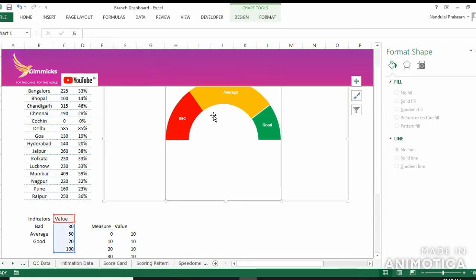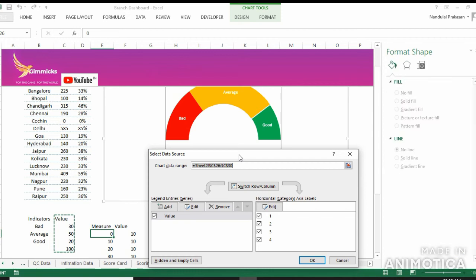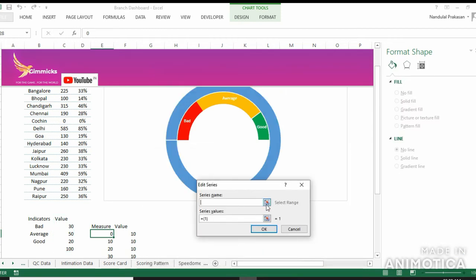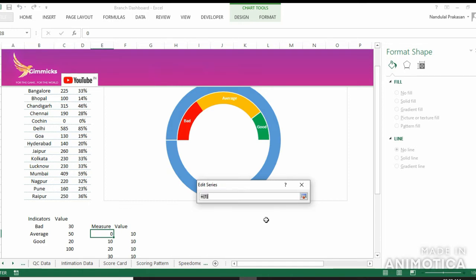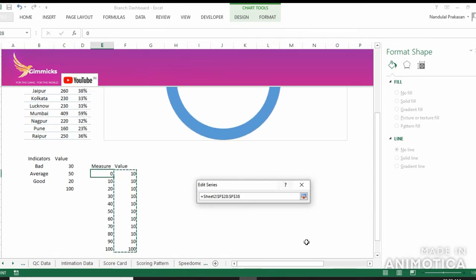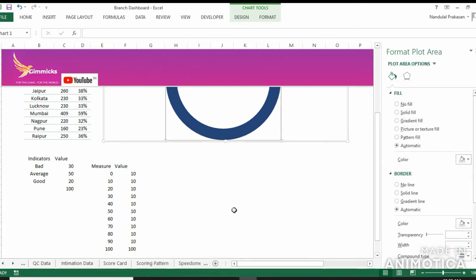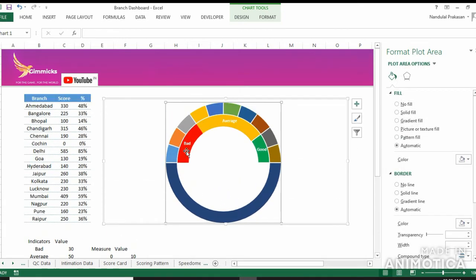Now go to the chart and let's click on select data. Let's click on add. Let's write measure here. Let's select the series. Okay. So I have received another layer for the number indicators.